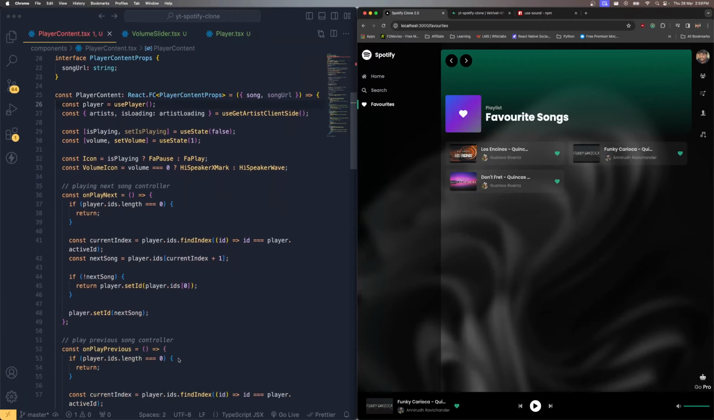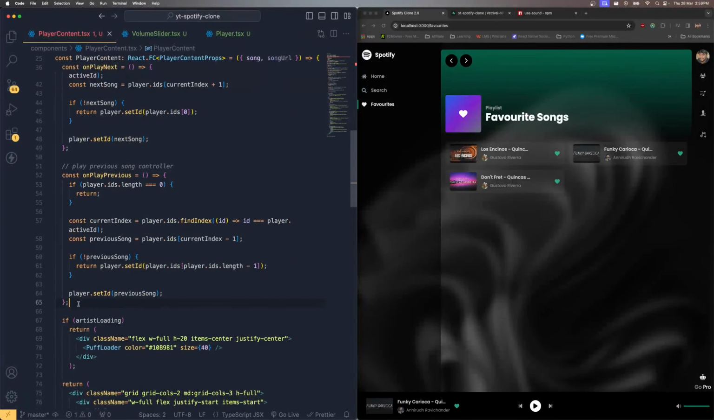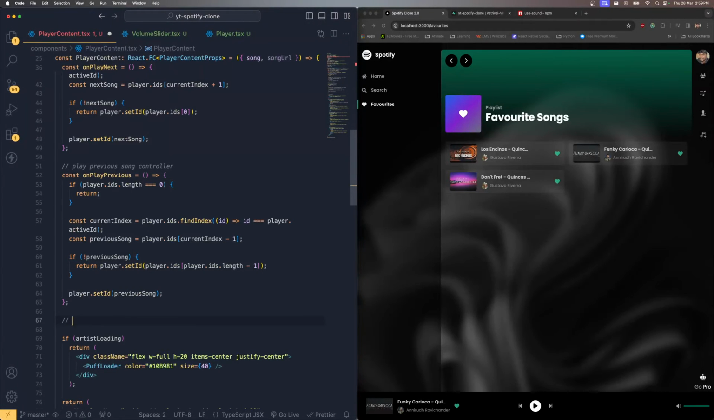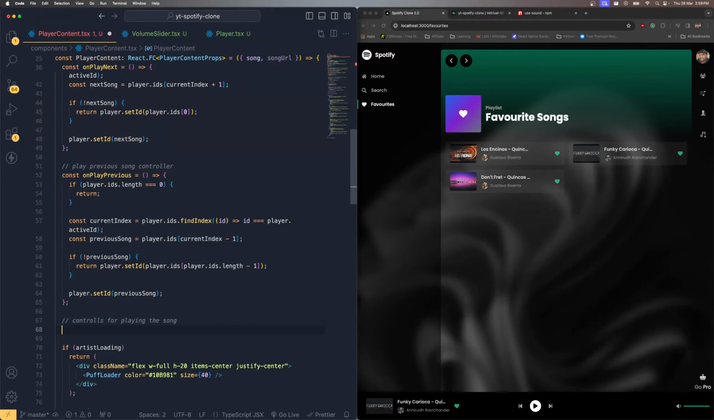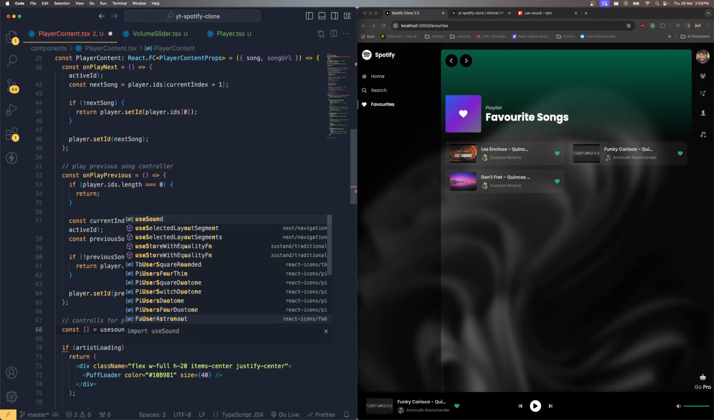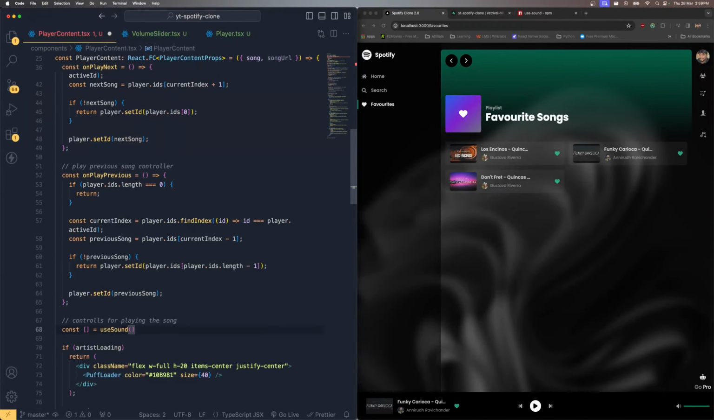And then, let me scroll after here. So this is the place, right after here, where we are going to have the controls for playing the song. Here I'm just going to create a const, which is going to be the useSound hook. I'm going to supply the song URL into it, and it's going to have a list of objects. This will provide us the play, then it's going to provide the pause object, as well as the sound object, right?